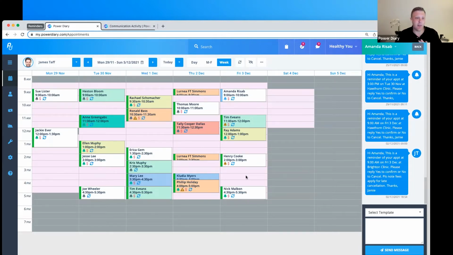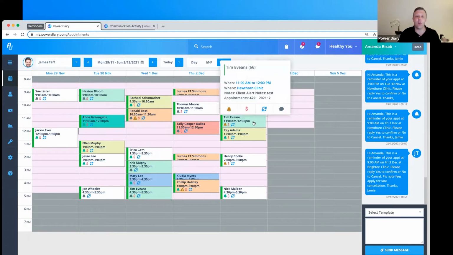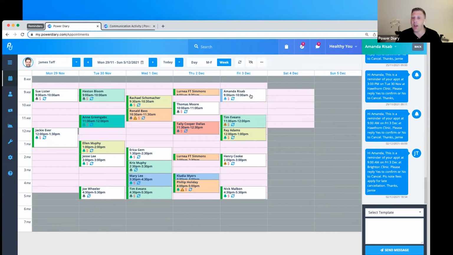So in the example here that I've set up, what you can see is that all these appointments on the left-hand side have the green sidebar. That indicates that the appointment status is confirmed. These people have replied yes, or you've manually changed the status in the calendar, but we know these ones are confirmed. You can see with Amanda here, she hasn't confirmed, there's no reply logged, and therefore she is still pending.